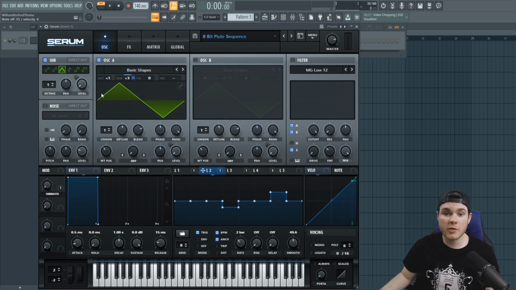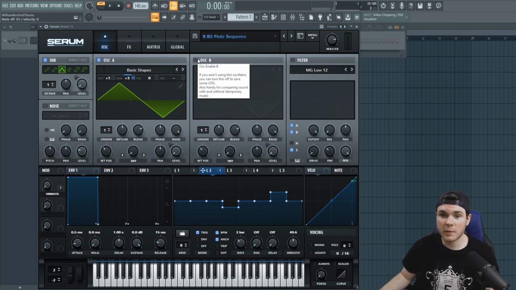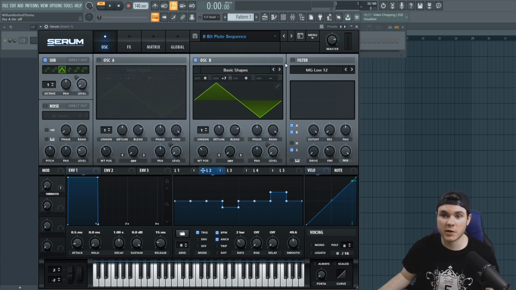So that's awesome, but other than that, there isn't really much else I did. This is just a normal triangle wave. And then we flip on oscillator B. And right now I'm going to turn off oscillator A just so you can hear what it is in comparison with the sub.